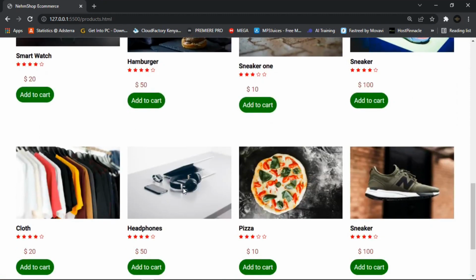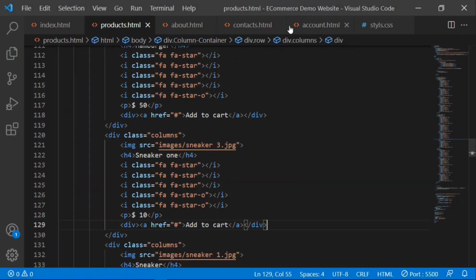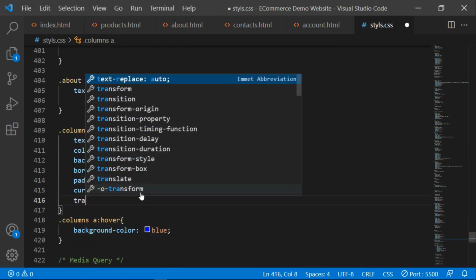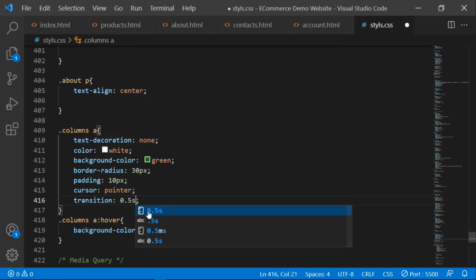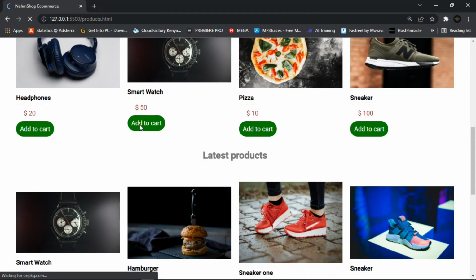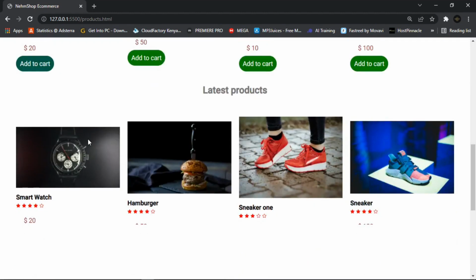It's now pleasing. It has hover effects, but now let me change the transition. Let me add a transition here. Transition of what? 0.5 seconds. So let me save, and then do what? And so guys, when you refresh, you can see it has those effects there.